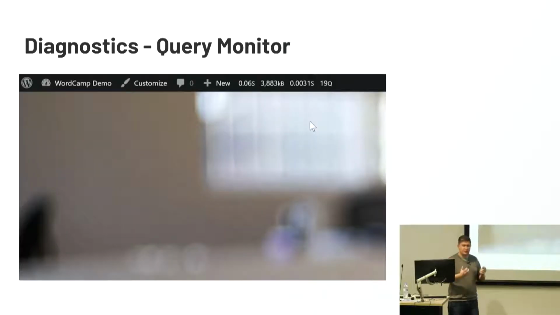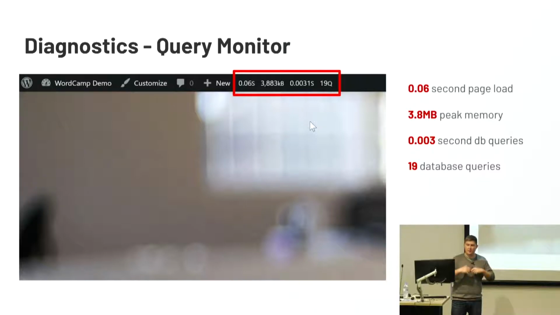Once you've installed Query Monitor, you can see up in the top bar, you get this extra little bit of information. By default, it won't display a lot of information, but you can see it's already giving you a visual indicator. This page took 0.06 seconds to load the site. This is fresh out of the box Twenty Seventeen, so everything's super quick, no plugins installed. We've only used 3.8 megs of memory. Database queries only took 0.003 seconds, so the database isn't slowing things up here. And there's only 19 database queries to render the page. So instantly we get a lot more feedback on what's going on with the page.